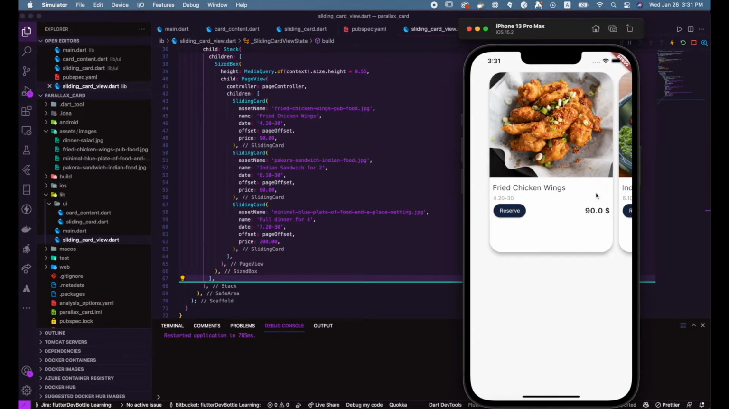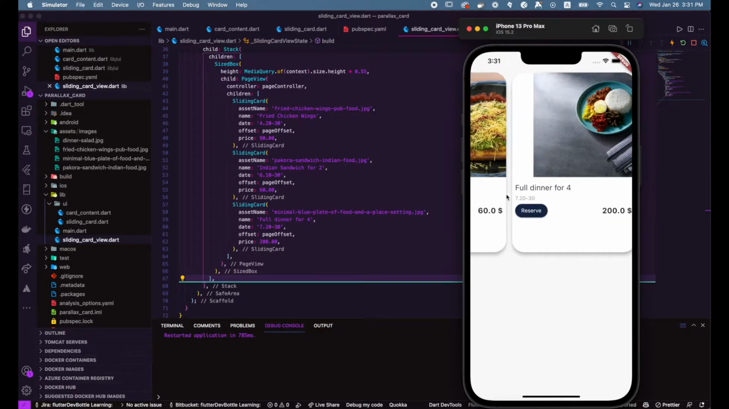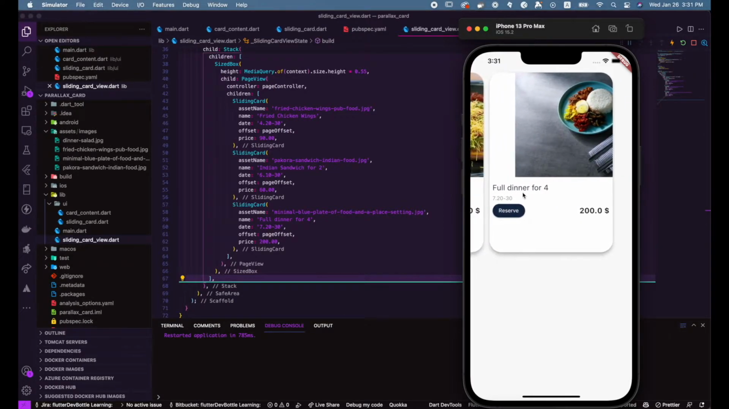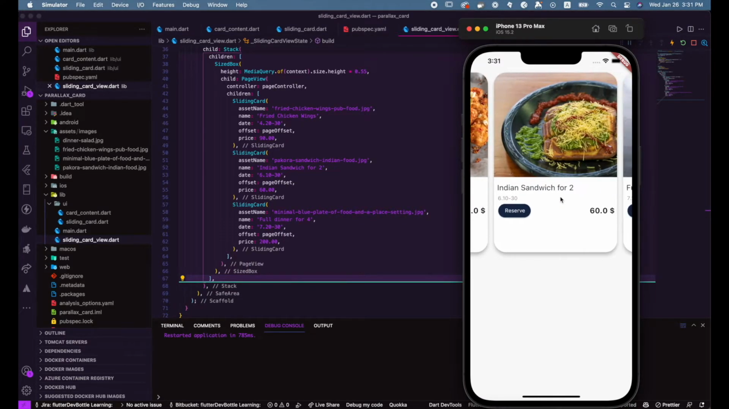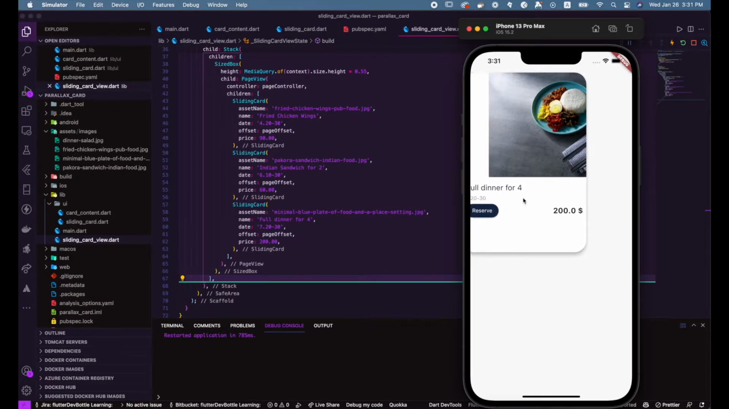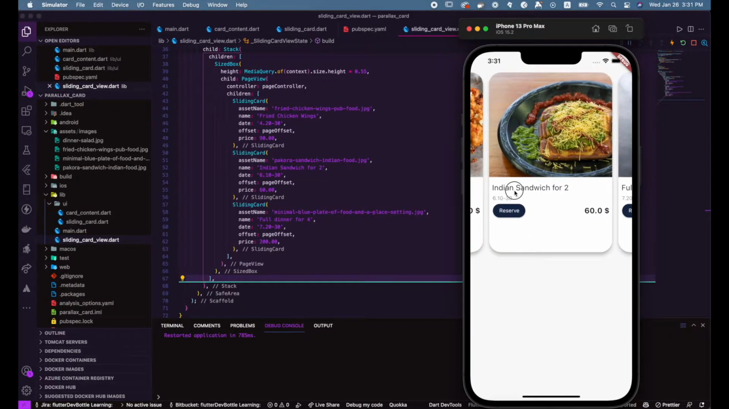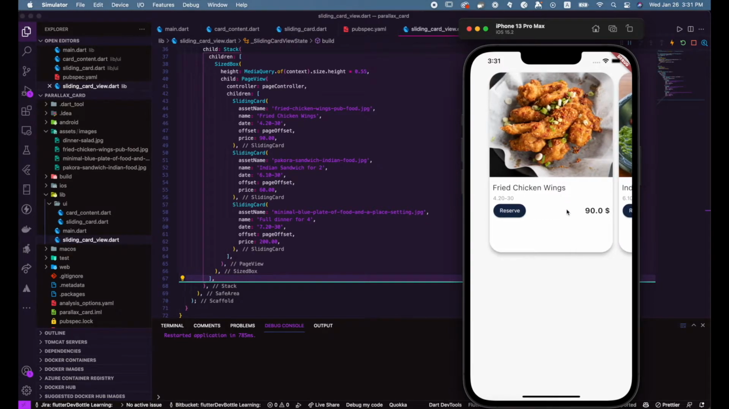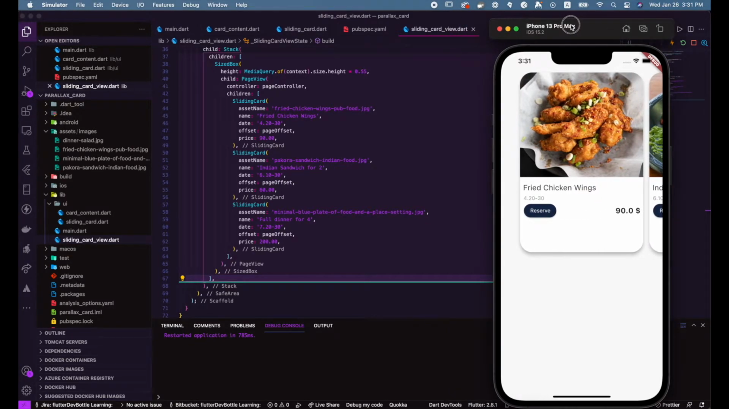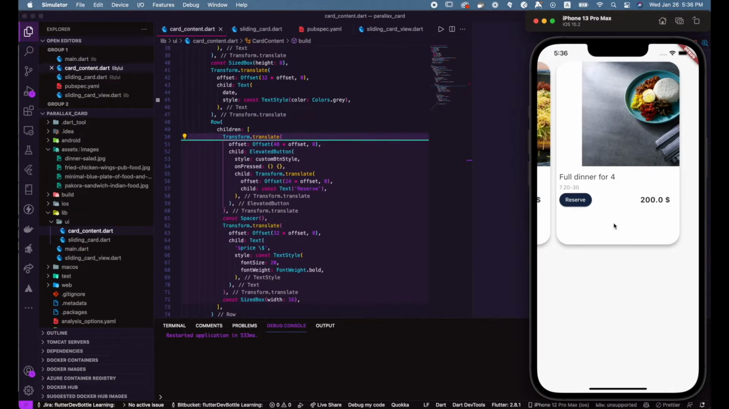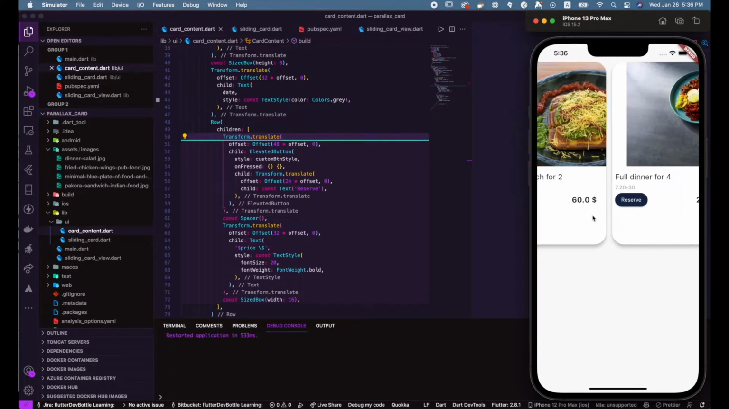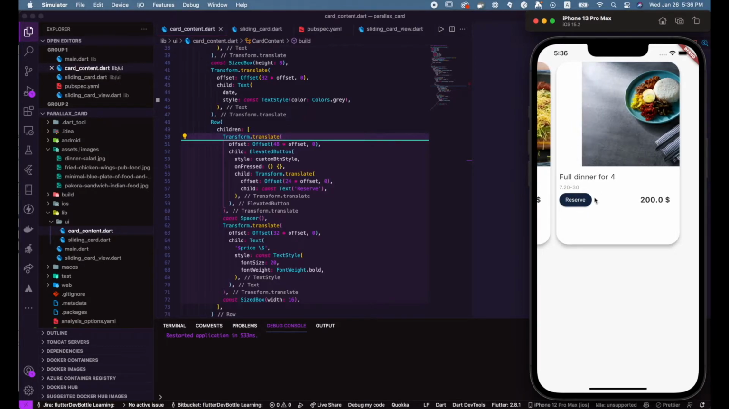Let's go through the app and see what it looks like so far. As you can see, the animations are working, but we are having one problem. If you look at the last card, the image in the last card is half, so it's not covering the whole part of the card it's supposed to cover. So let's fix the image issue we are having right now.